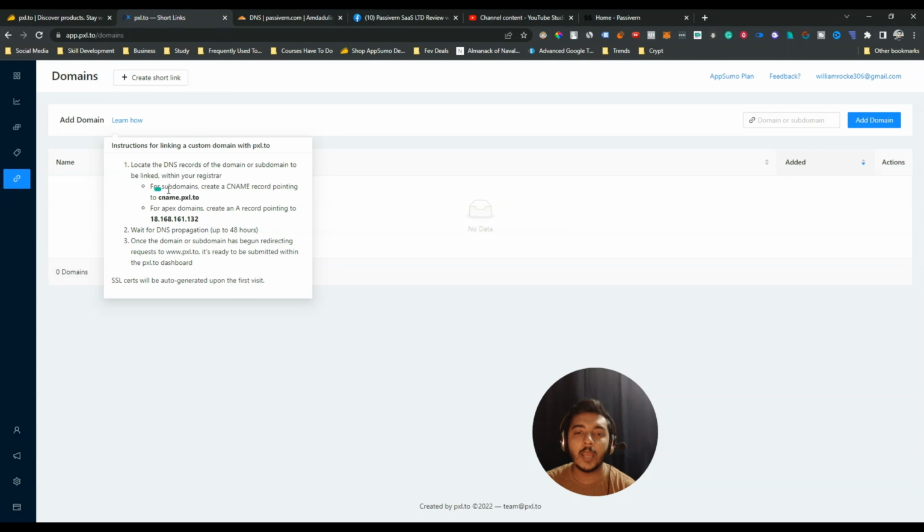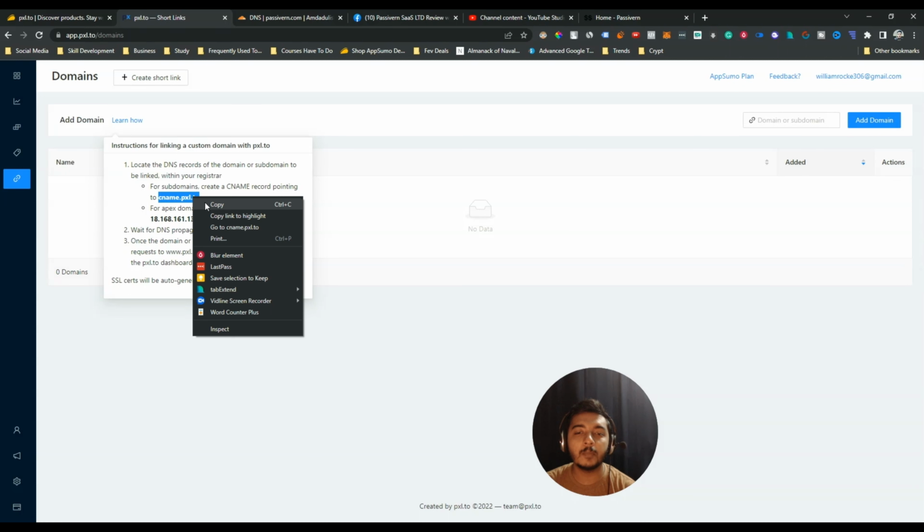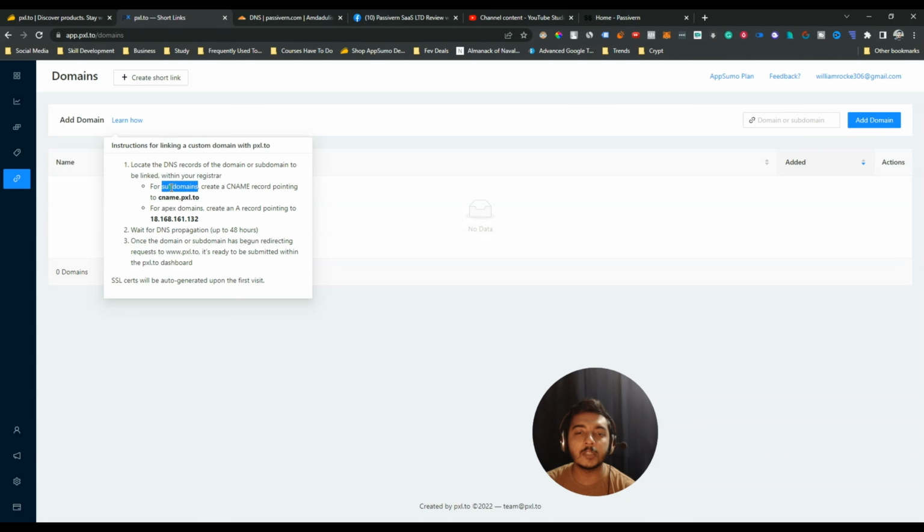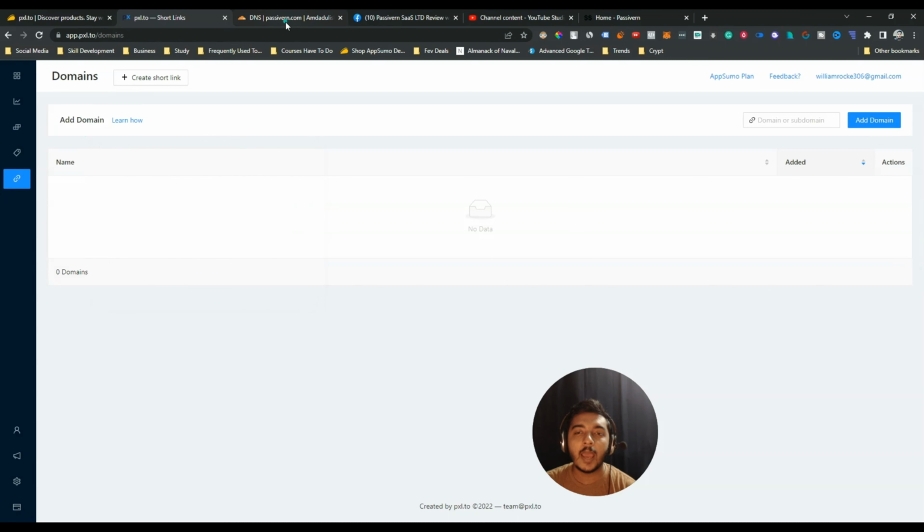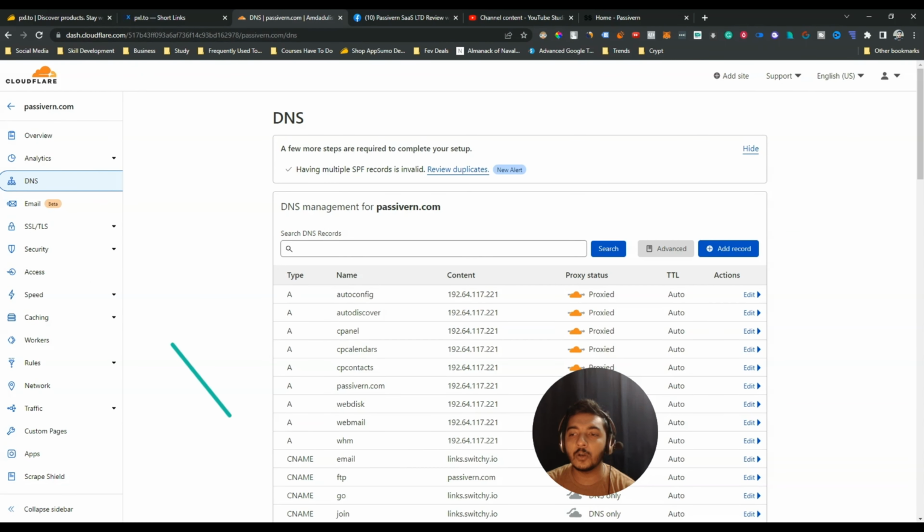And see, to add a subdomain we have to go to the DNS section and add a CNAME record pointing to cname.pxl.to. So I'm copying it as I will add one subdomain. But if you add the main domain, then you have to use this instruction. In my case, I will use the subdomain. That's why I'm copying this domain, basically cname.pxl.to, and then go to the DNS section of your website.